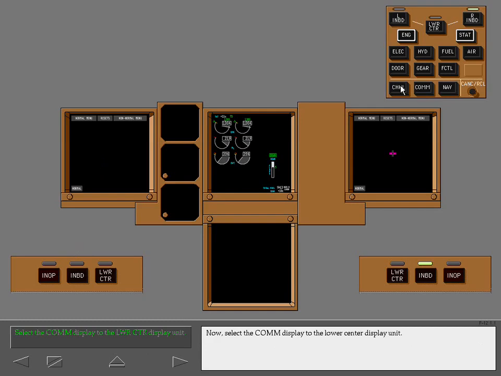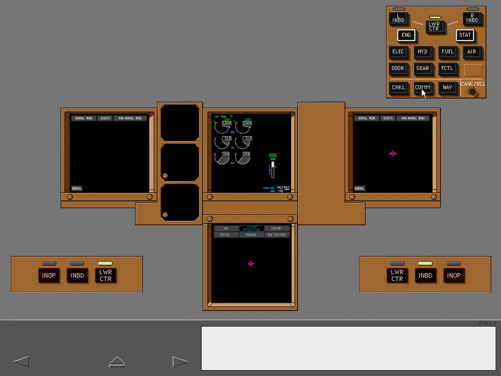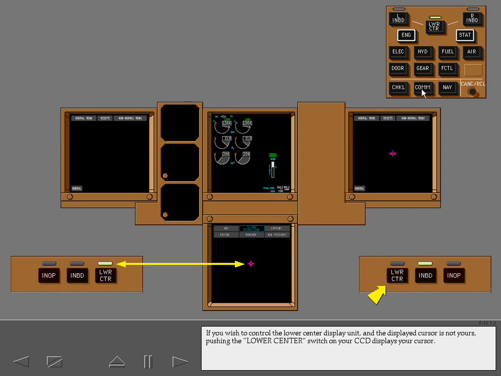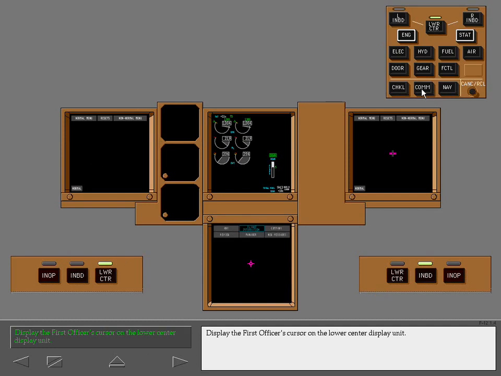Now select the communications display to the lower center display unit. When selecting a display to the lower center display unit, either cursor could appear. If you wish to control the lower center display unit and the displayed cursor is not yours, pushing the lower center switch on your CCD displays your cursor. Display the first officer's cursor on the lower center display unit.